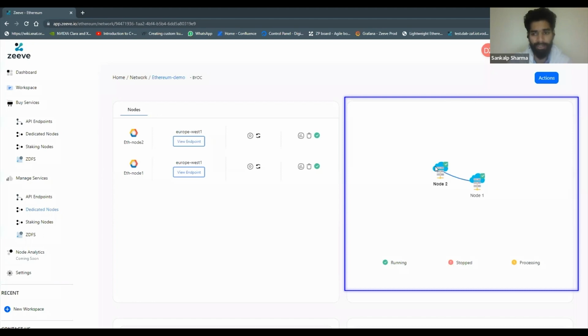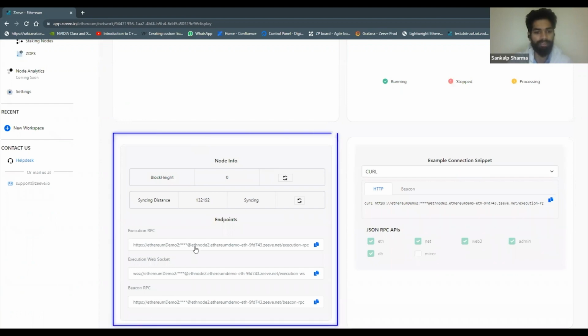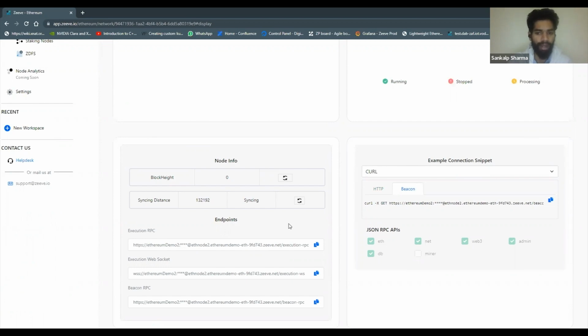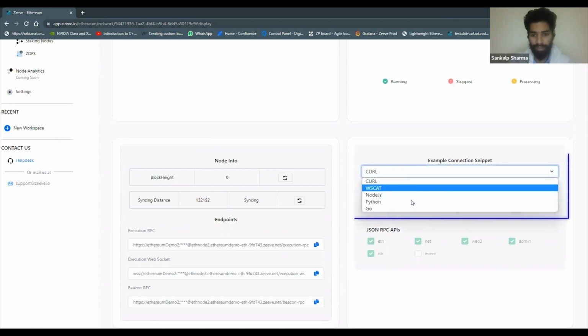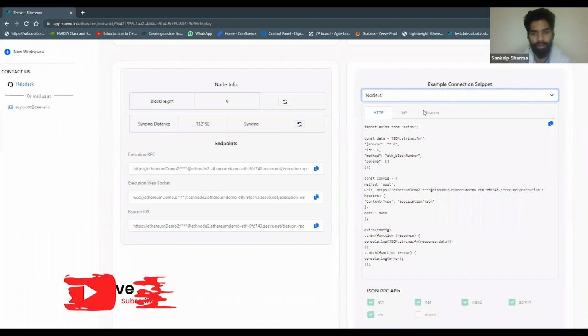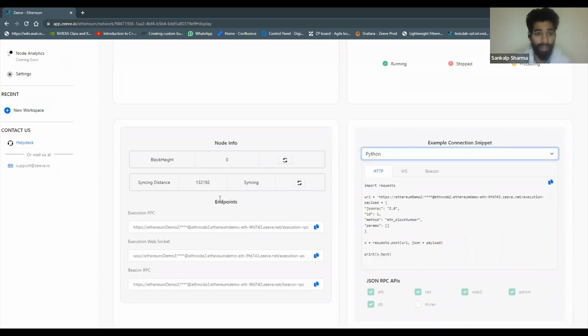There's a little bit of graphical representation for me to visualize how my network looks and if my nodes are connected to each other or not. And I can also see some of my RPC credentials and endpoint strings as well. So for HTTP and beacon both, I can see my connection strings. I can see what JSON RPCs I've enabled. And if I choose, I can also get an example snippet for other languages as well apart from Perl. So let's say if I want for Node.js or for Golang, Python, I can just choose to do so from here. I can see my block height.